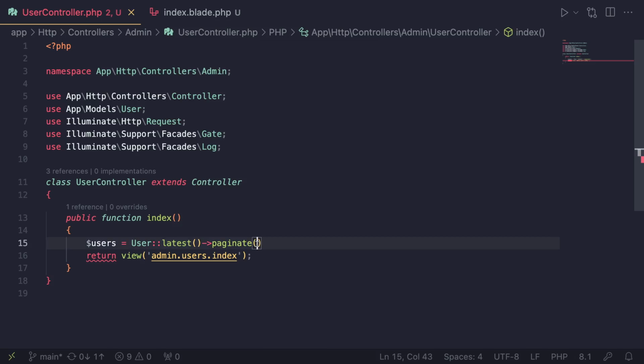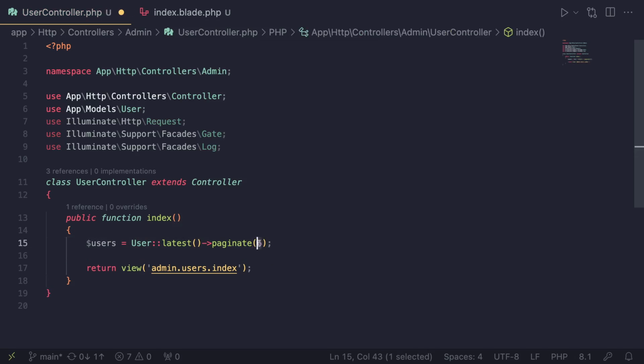And for the paginate, I'm going to include 5 users for now. Probably want more than 5. 5 is a little bit too small, maybe 10 to 20. But we don't have that many users, so we might not get a pagination button. So I'm going to set a low number.